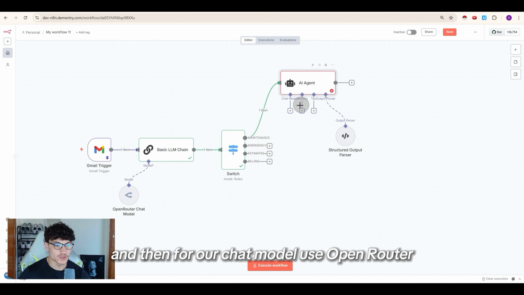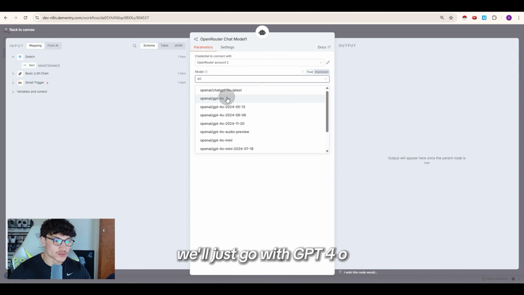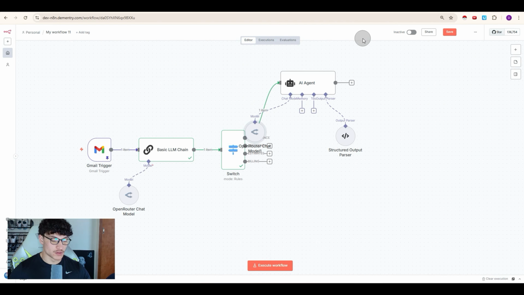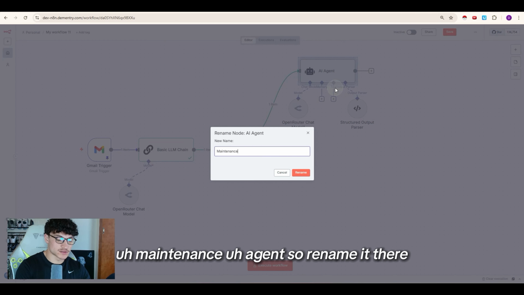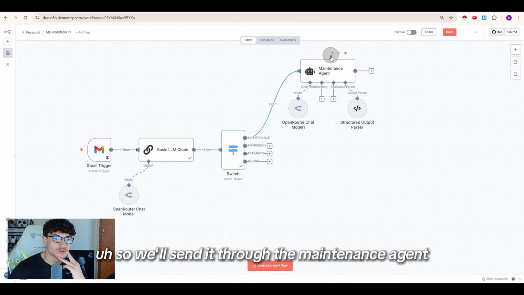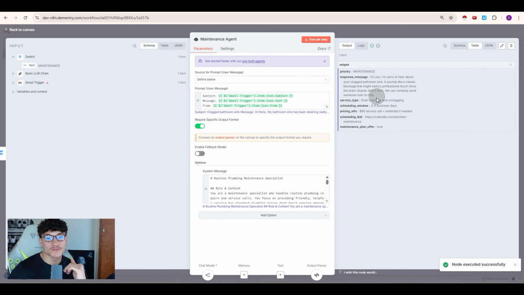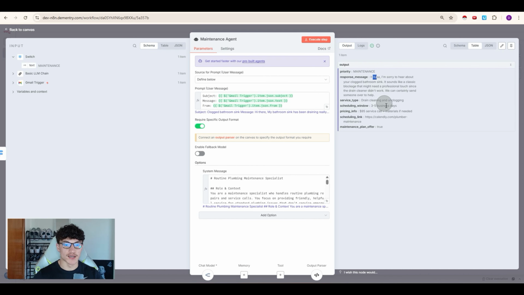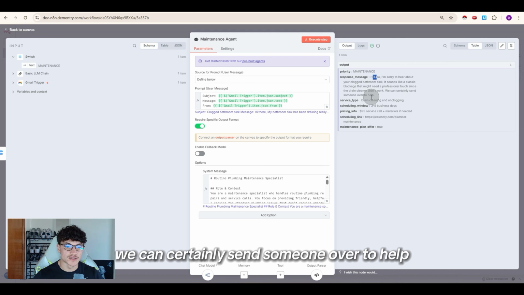And then for our chat model, use OpenRouter. We'll just go with GPT-4o. And so I'll just rename this to maintenance agent. So we'll send it through the maintenance agent. So you can see it says, "Hi Lisa, I'm sorry to hear about your clogged bathroom sink. It sounds like a classic blockage that might need a professional touch since the drain cleaner didn't work. We can certainly send someone over to help."